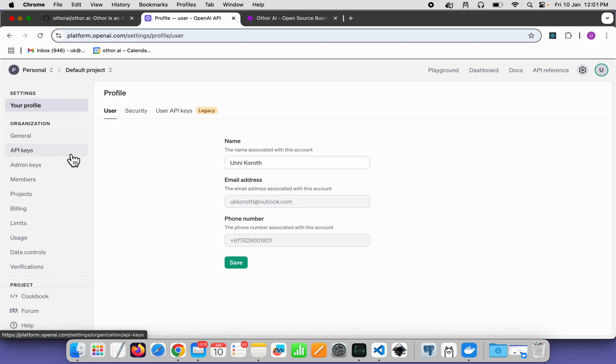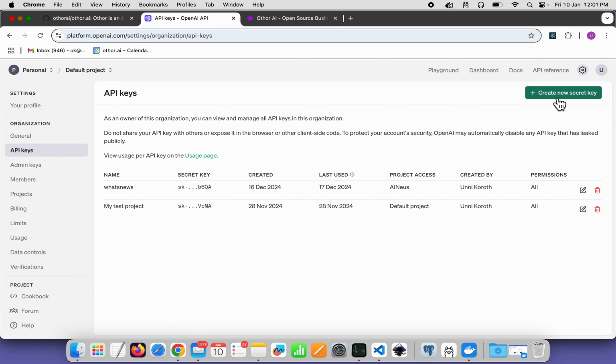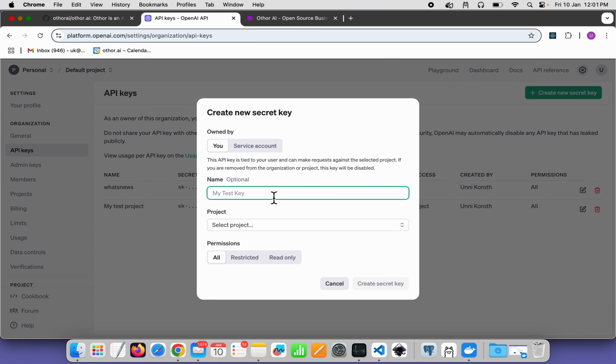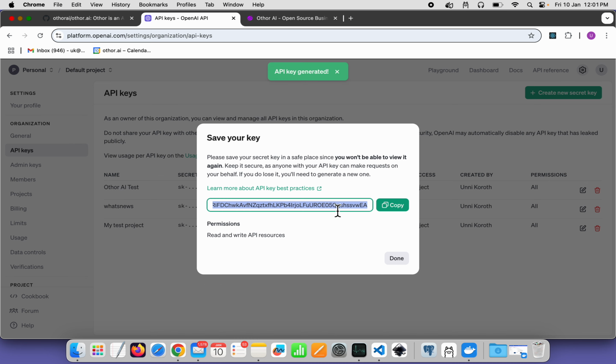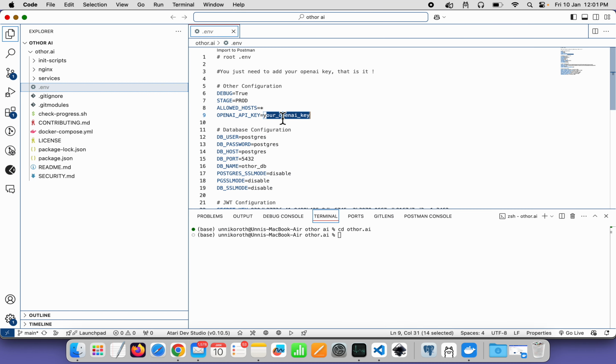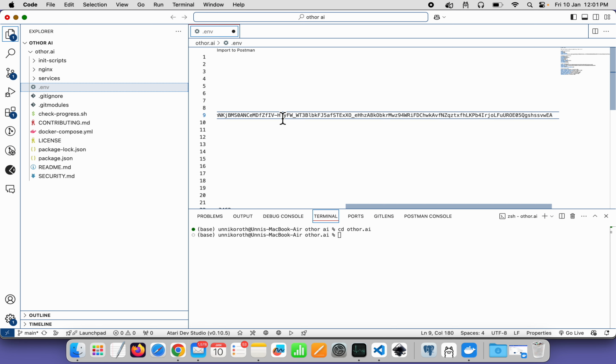I'm going to my profile, API keys. I'm going to click on create a new API key. I'm giving it the name Othor AI test, and I'm selecting a default project and clicking create secret key. After that, copy the secret key, go to OpenAI API key and paste it here. Make sure that you keep your secret keys safe and secret. I'll be deleting this API key after recording this demo.